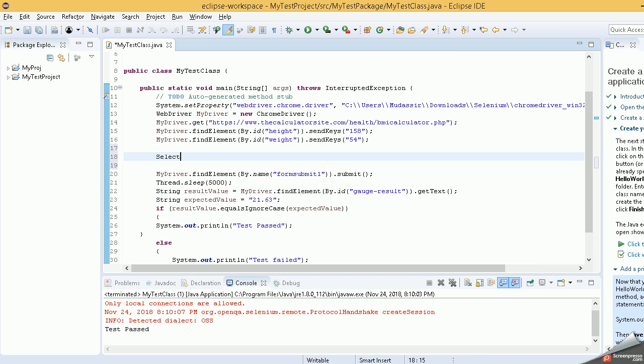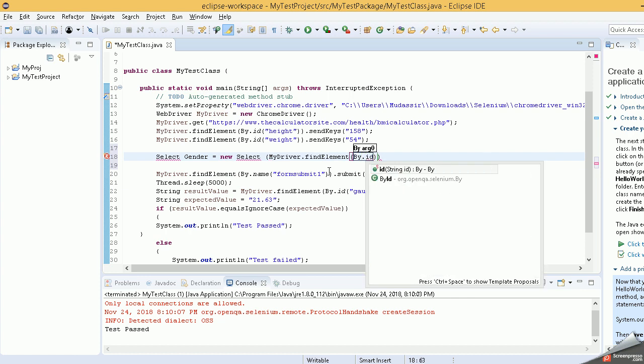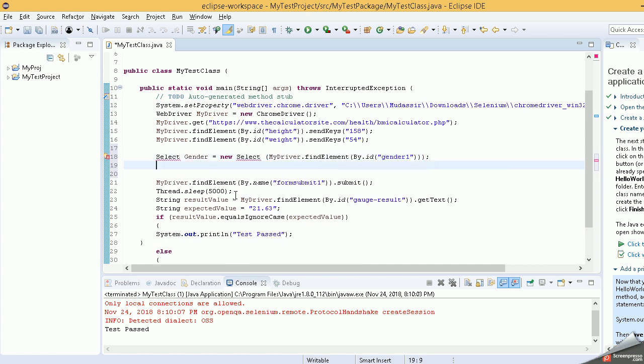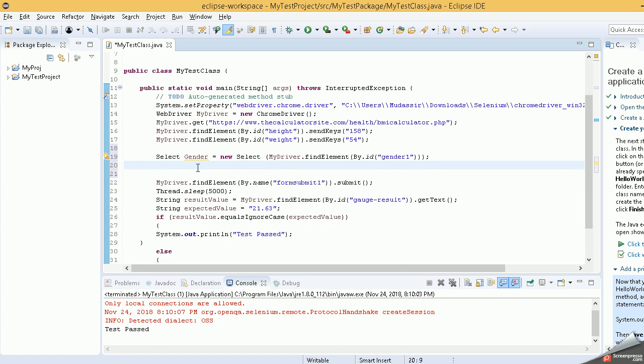So the class used for this is select. Let's call it gender. Continue select, and to select the control, my driver dot find element by dot ID. What was the ID? Gender 1. Now you can see an error here for select. If you hover your mouse, now you can import the relevant class. Okay. So now we got a handle to the control.